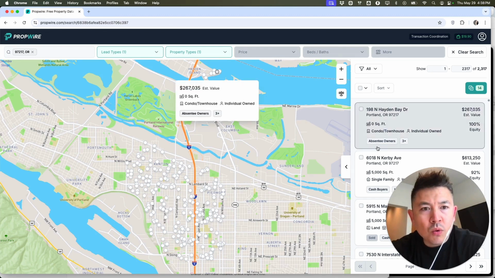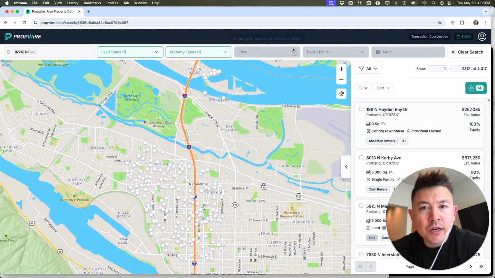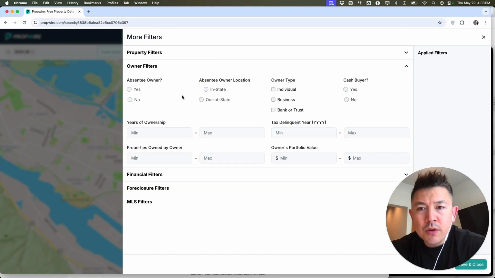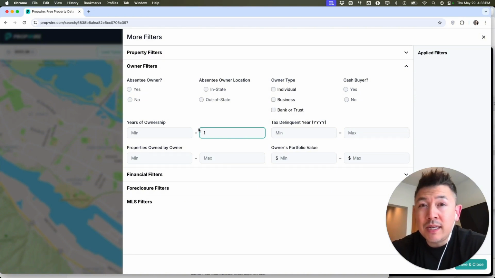So some of these are pretty old. So if you want to find any recent cash sales, what you're going to do is click on more. Once you do that, go ahead and click on owner filters. Once you do that, you want to look for this line right here, years of ownership. So for me personally, if I'm looking for a recent cash sale, I'm going to go ahead and put number 1 in max. So that means that these owners have owned the property for less than a year. So for me, that tells me that they're kind of recent cash transactions.